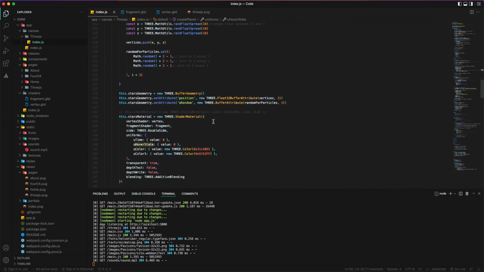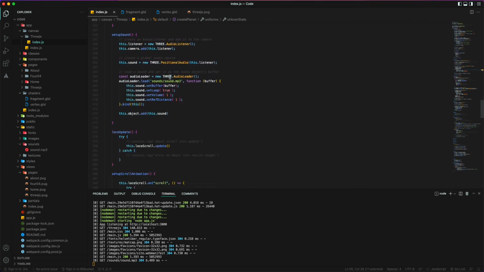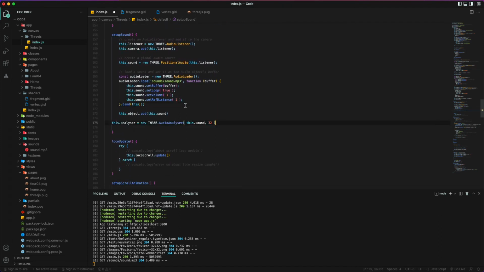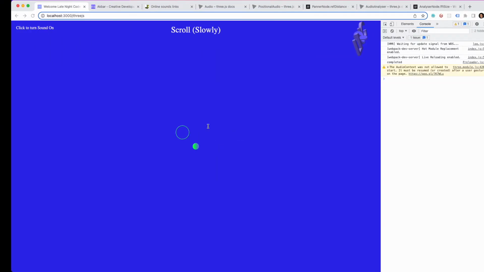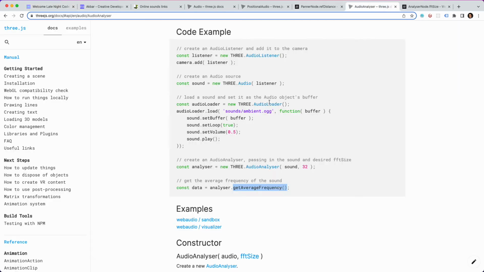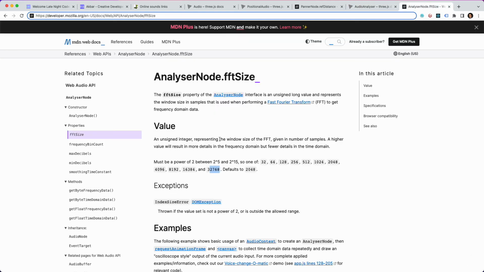The way we do that is, back in our setup sound here, we're going to add the analyzer, and I'm just copying the code from here. We have the audio analyzer with our sound and an FFT size. We can check the documentation here. The FFT size is a value that represents the window size in samples that is used when performing the FFT.